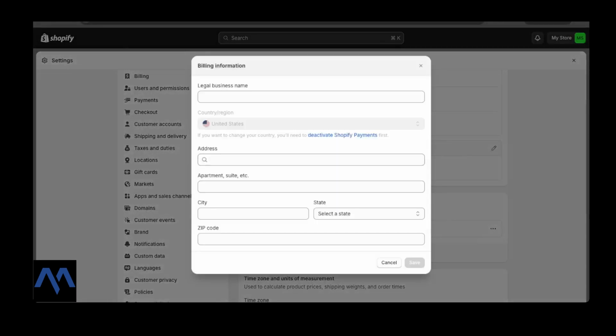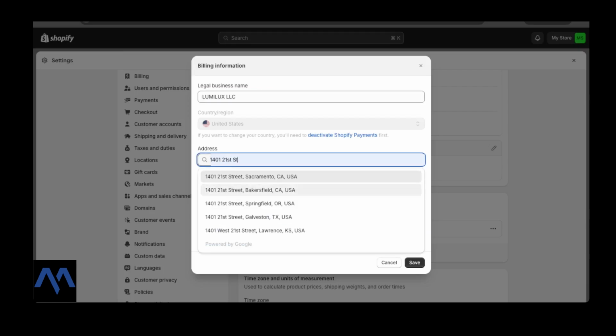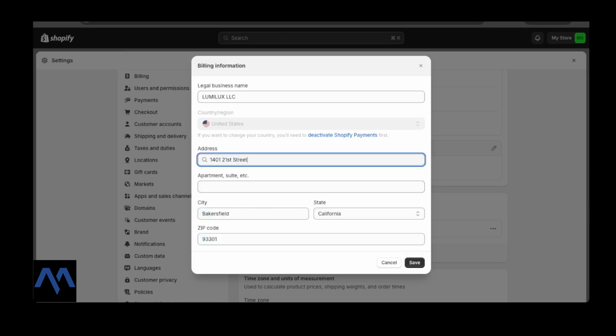So we have the store number, we have the store email, the business address. If you do have a business address, you can put it here. The legal business name, you have to be certain of that. This is typically the name of your LLC. This is super important for invoicing and things like that because this is literally your billing information. So in this case, let's say Lumilux LLC. And the address, I'll just add any address here. Let's say Bakersfield. If you have a PO box, whatever business address you have, you can put this here, and then we save.